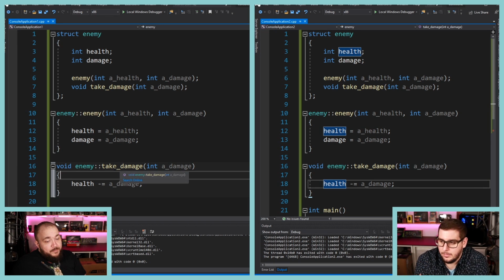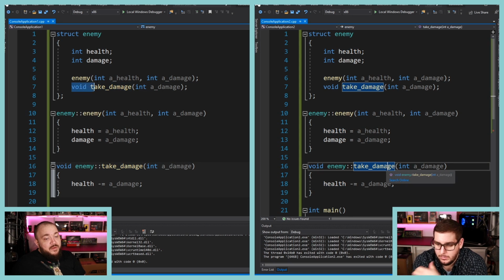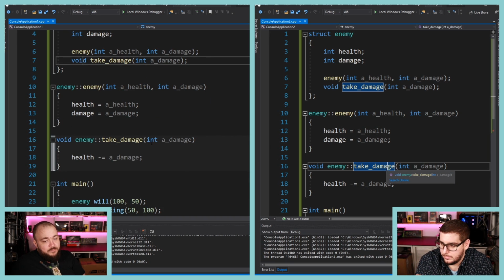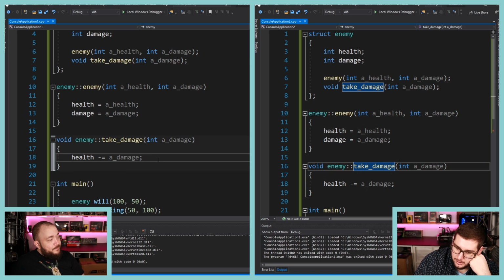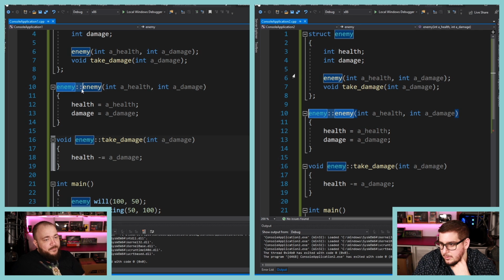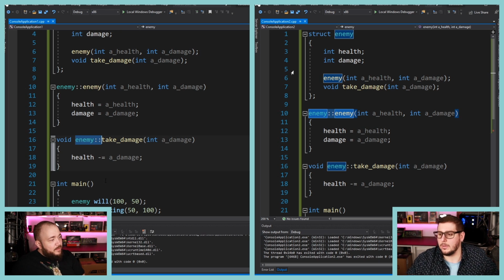So here, I made a function. I said there's going to be a function called take damage. It's not going to return anything. And it takes in a variable called a damage, argument damage. And here it is. Enemy take damage, a damage, and it's just reducing health by a damage. So this naming, void enemy take damage, is not the same as enemy. As in, this is the same as this. What we're saying is the thing after what I've highlighted right now is a part of the class.